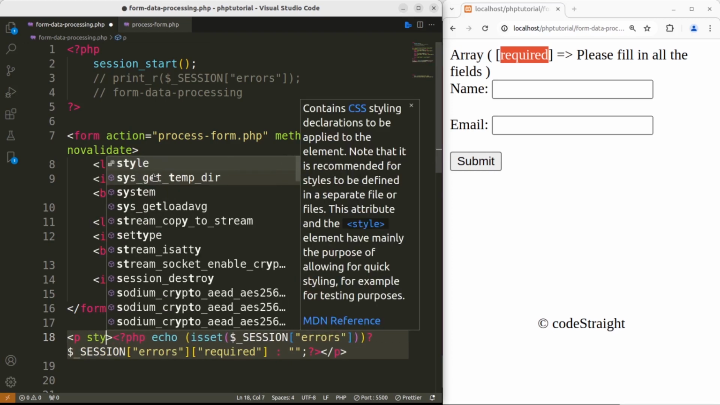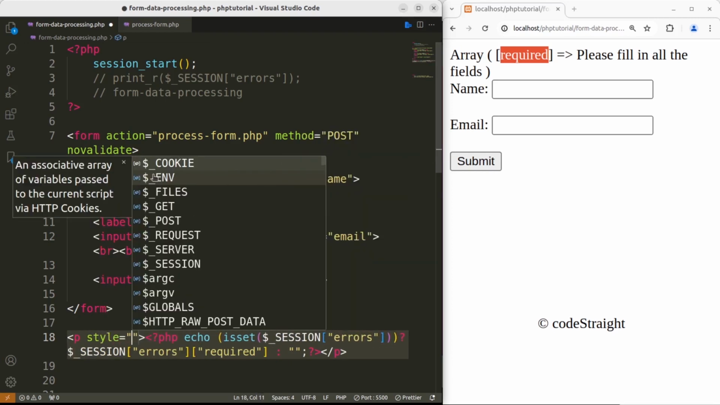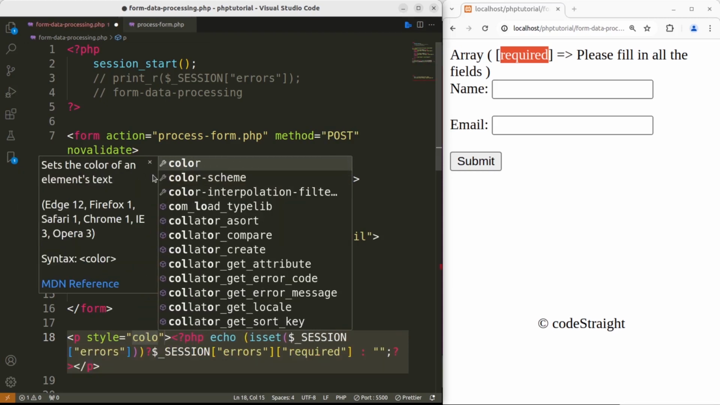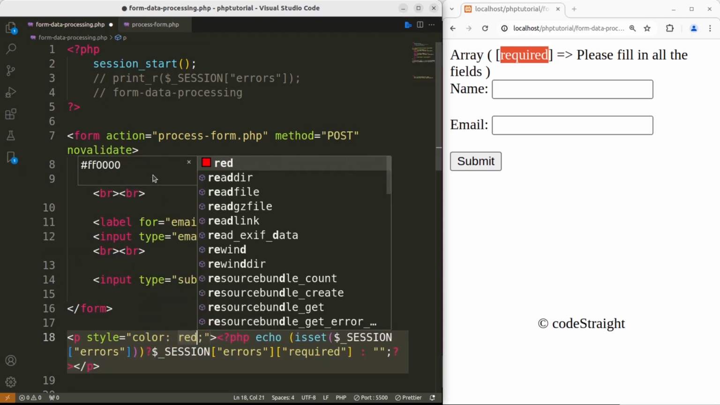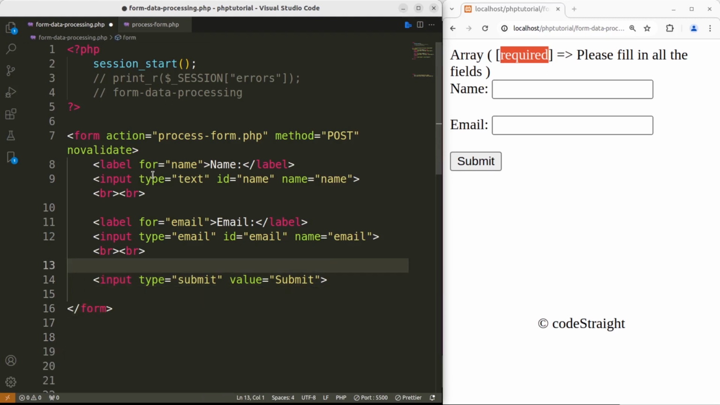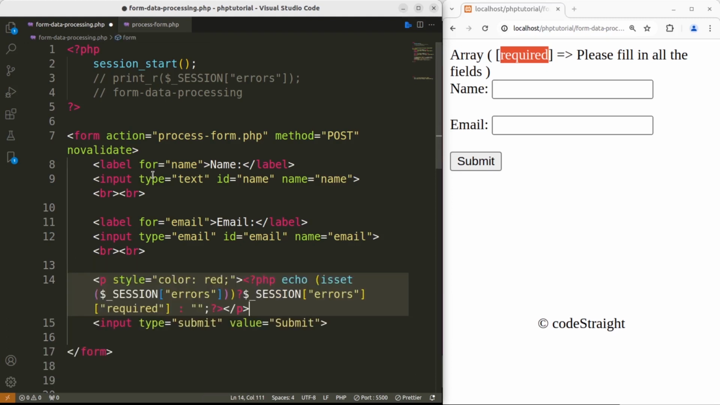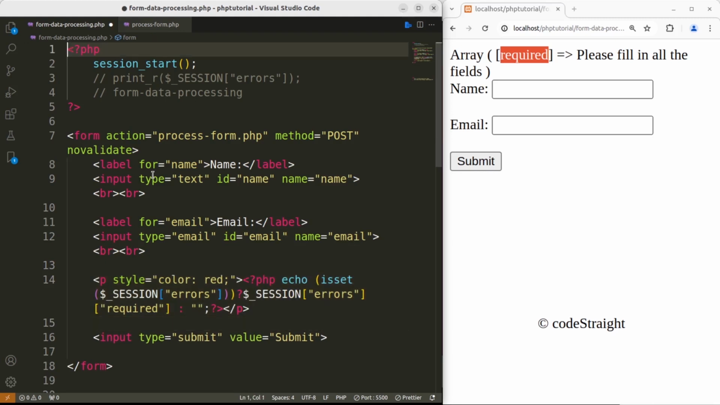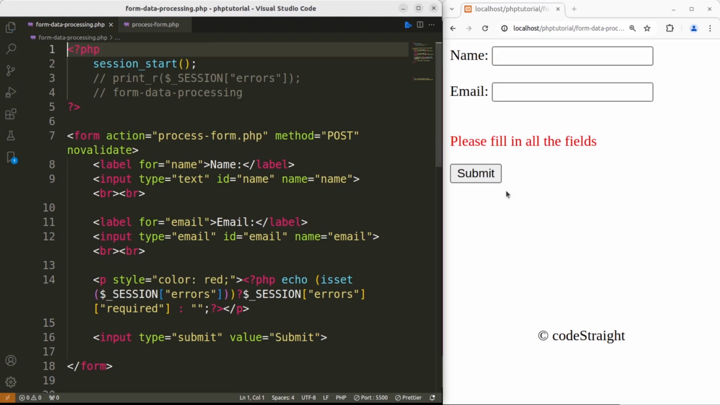And I'm also going to style it, let's add color should be red. That will do, I guess, and that should be echoed before the submit button. So let's cut this error message from here and paste that right here, before the submit button. Now if you hit save, you get the error message, please fill in all the fields.